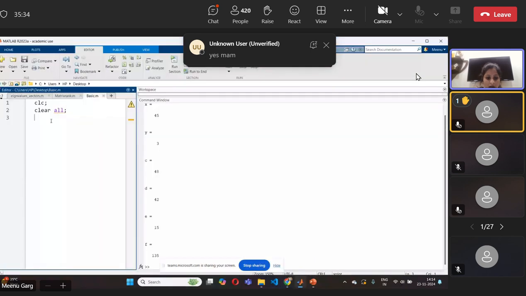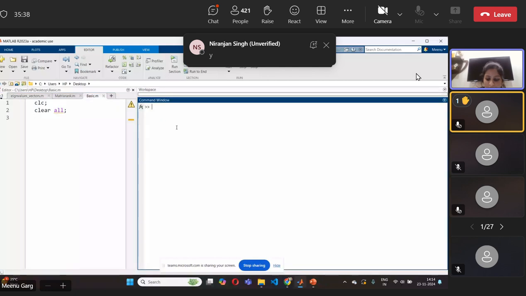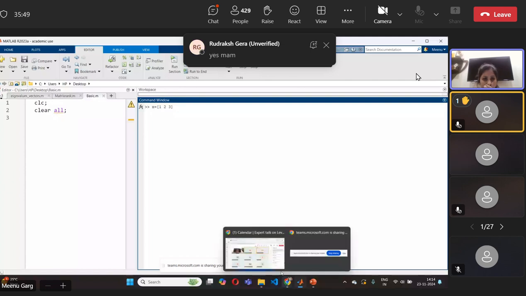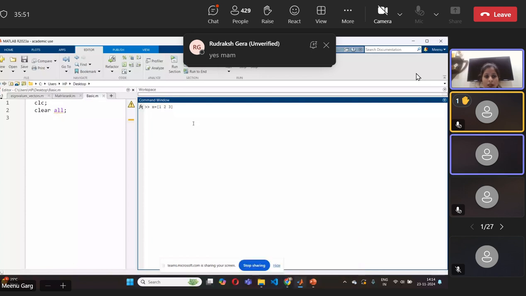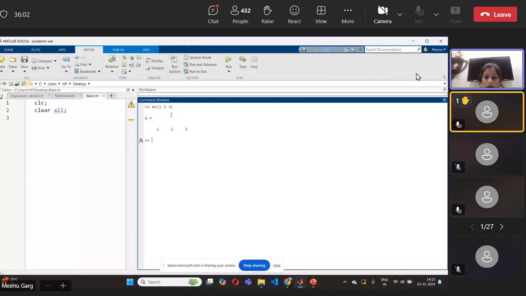Initially, I'll tell you how you can make a single row. I have written CLC. Suppose X equal to 1, 2, 3. Ma'am, is my screen clearly visible? The font is very small. Yes, ma'am, it's visible. Okay. X equal to, square bracket symbol, 1, 2, 3, and you press enter. Now this X has only one row, which has three values: 1, 2, 3.